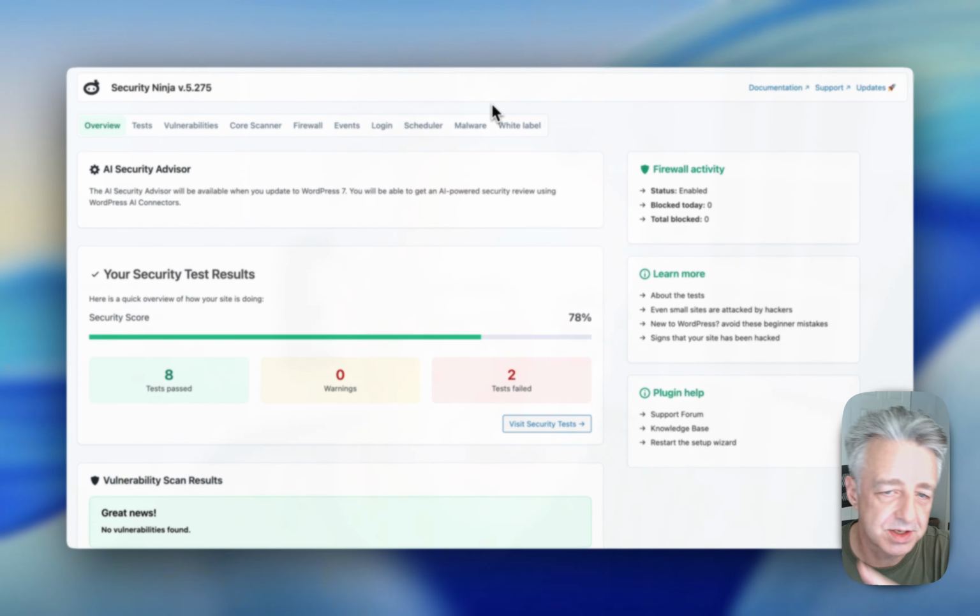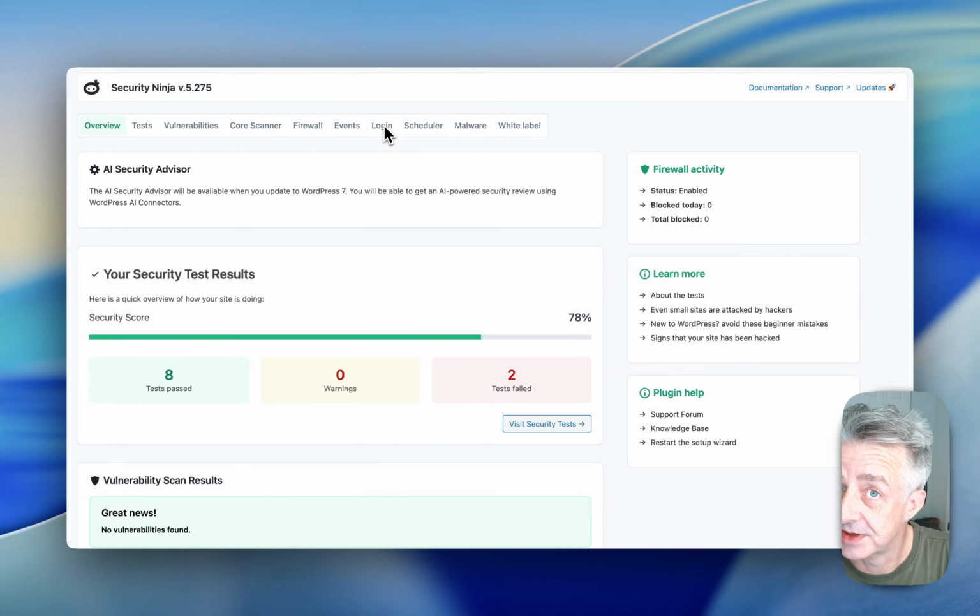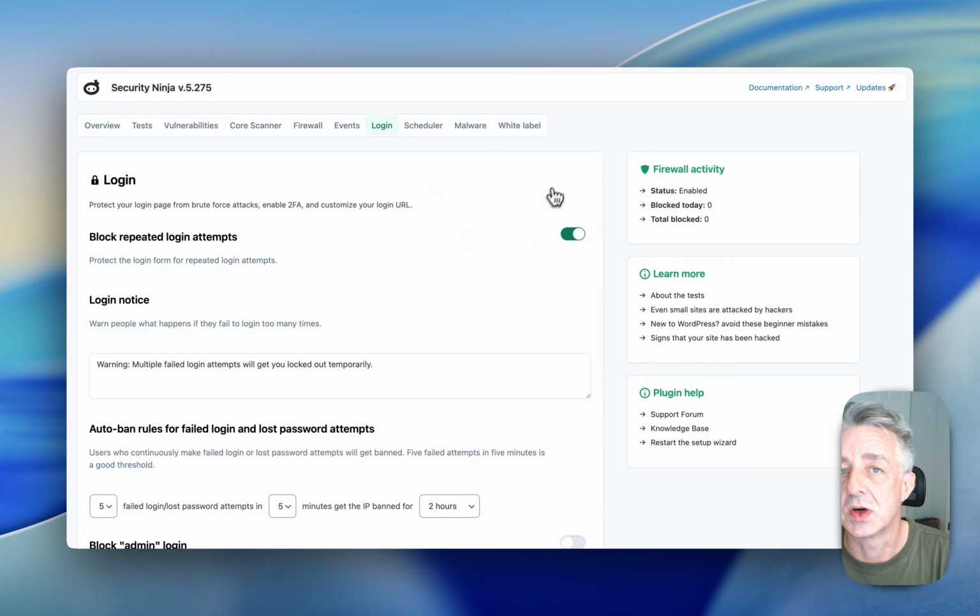Hello, in this video we'll be setting up two-factor authentication to protect your login and the website and all the other users you're having. So first of all, let's go into Security Ninja once it's installed and configured, and then you can go into the Login tab.